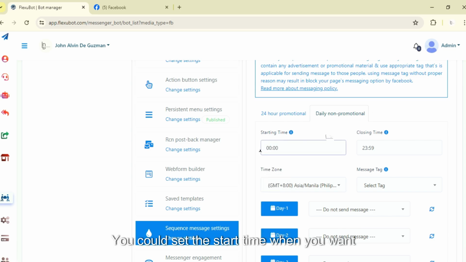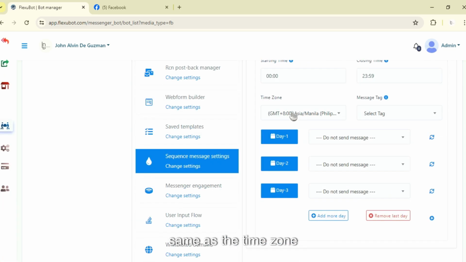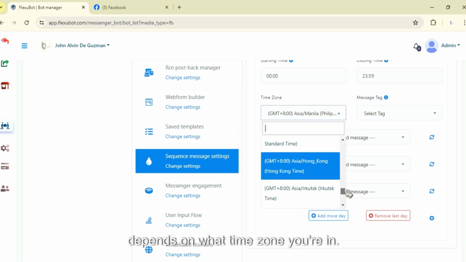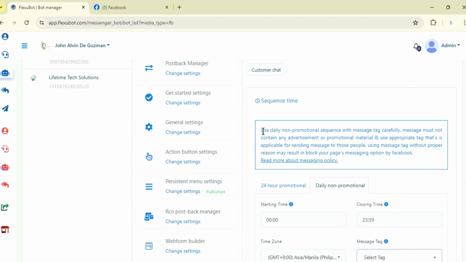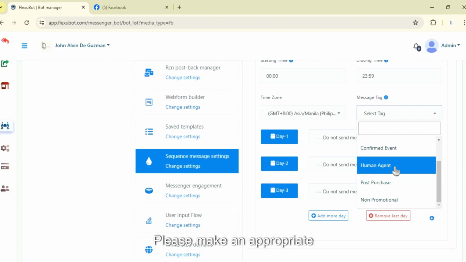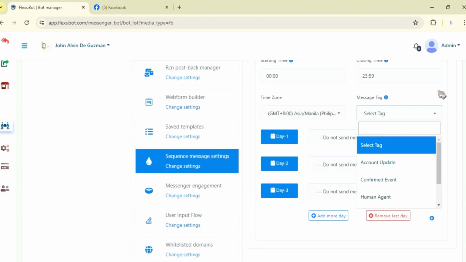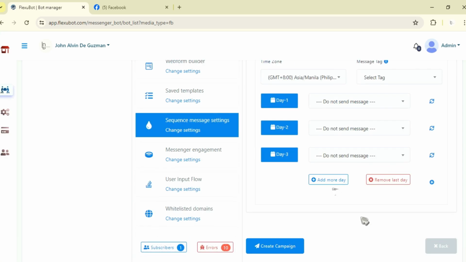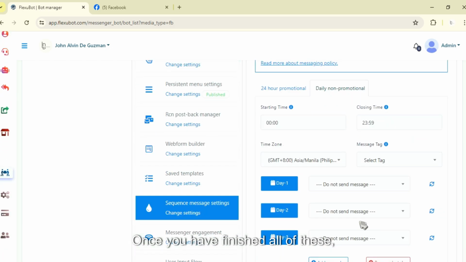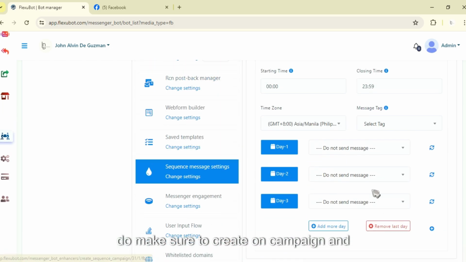You could set the start time for when you want to start it within 1 day, and the closing time, the same with the time zone, depending on what time zone you're in. And this is the message tag it is referring to over here. Please make an appropriate tag. Don't use an unwise message tag without any appropriate reason, because you might be banned by Facebook and your page might be gone.